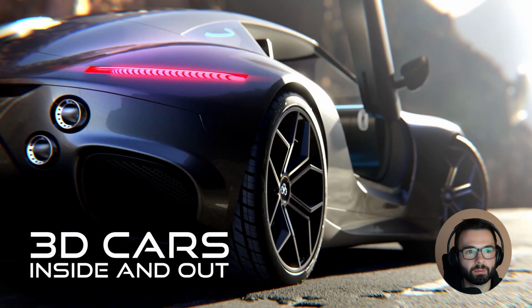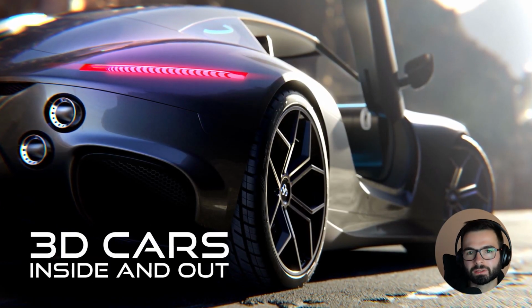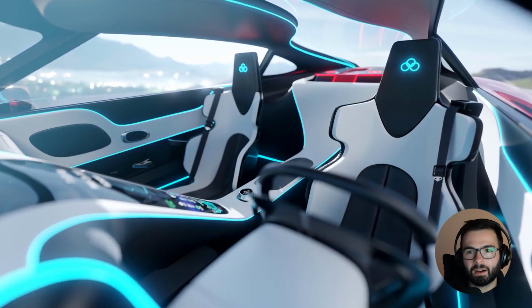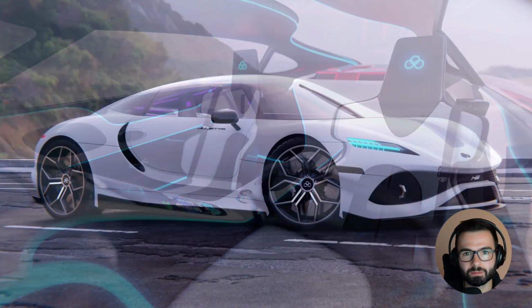Another deep dive course I want to mention is the 3D Cars Inside and Out by CG Masters. It's a really deep dive course in hard surface modeling, where you model a car, a detailed car, inside and out. I'm having my eyes on it. I will do it later when I finish my animation courses.